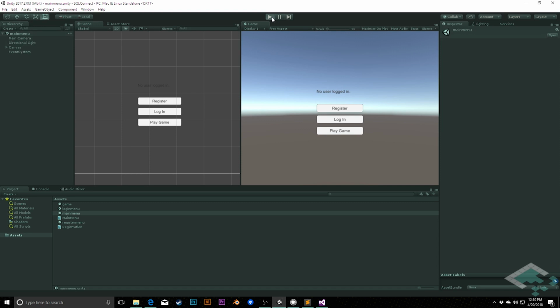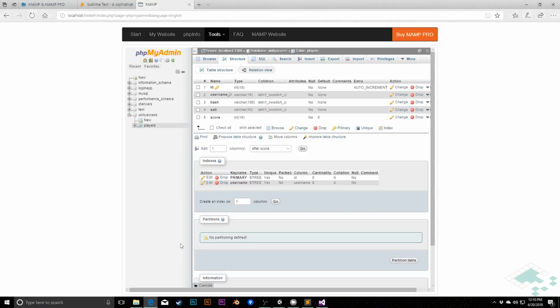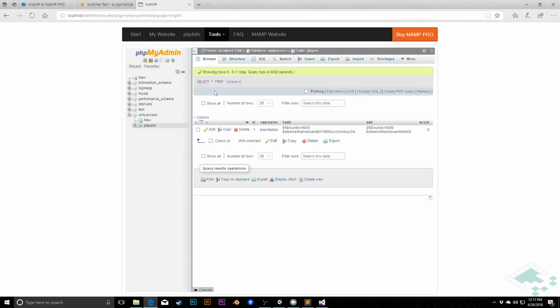We can hit play, and if I go to register, and then I type in a name such as board to bits, helps if I spell it, and then in our password here, I can just type in whatever. I'll just type password for right now, and we hit register. We see that the user was created successfully. So if I go back to my database here now, and if I go to browse the players table, we see that board to bits has been added.